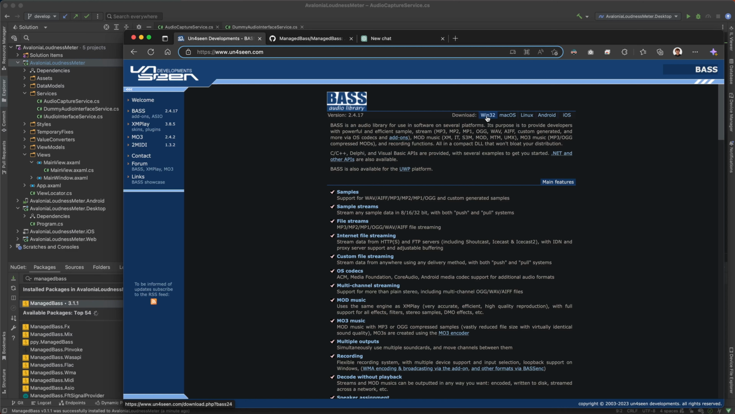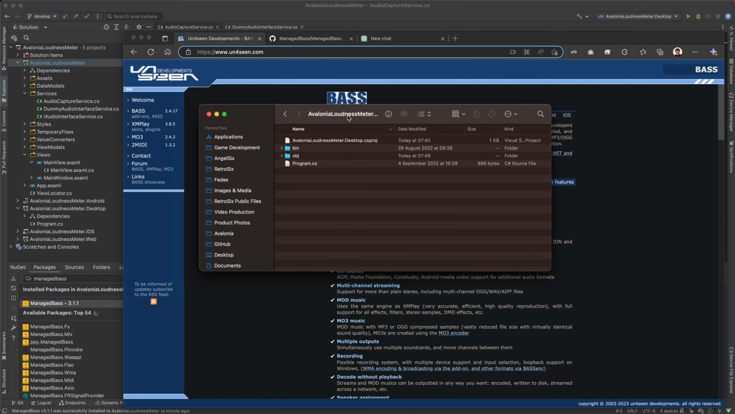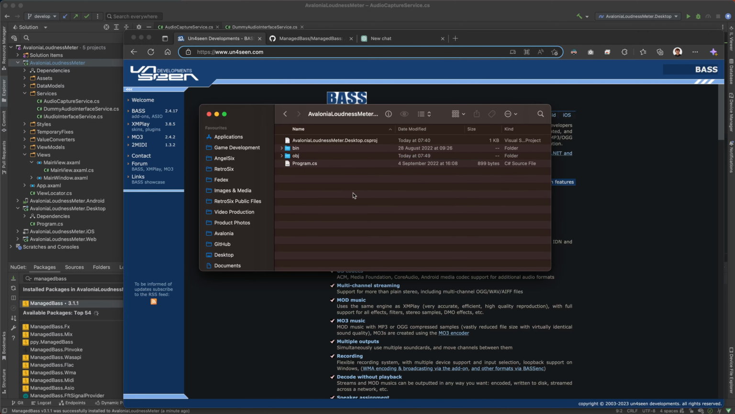So let's click on Windows and Mac and Linux for now. Once they're downloaded and you extract them, these are just in the subfolders of each download. So you just want the DLL for Windows, the dylib for Mac, and the SO for Linux. Let's go ahead and copy those libraries. And because they're going to be desktop specific, these are desktop versions, not mobile, we'll paste them in the Avalonia UI desktop project.